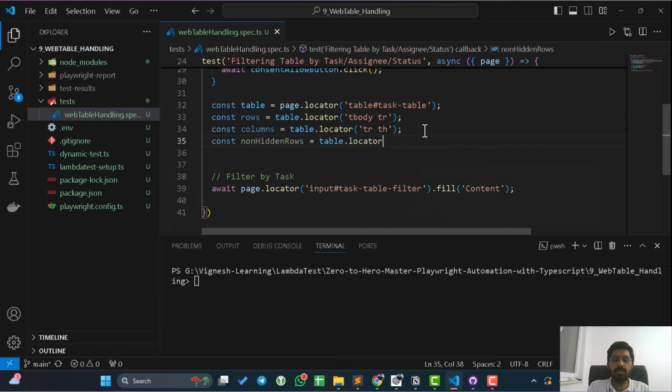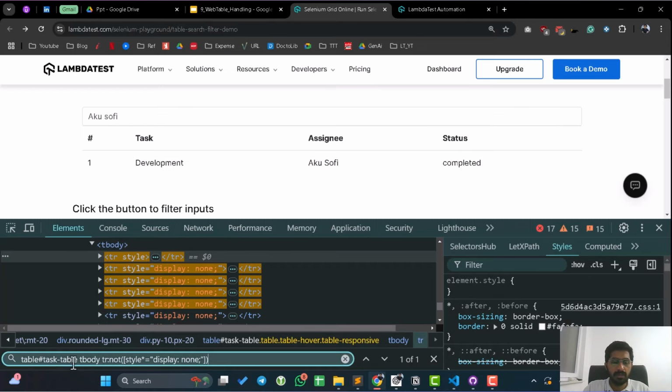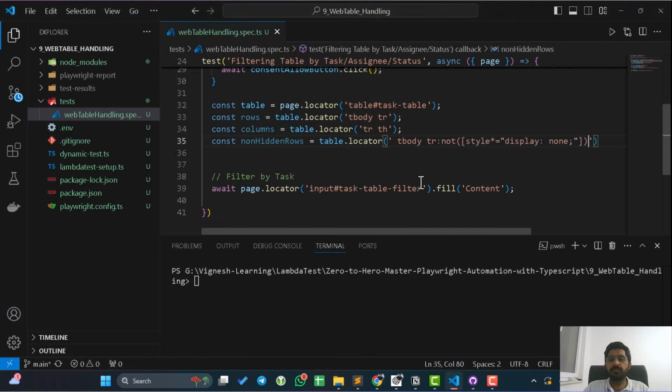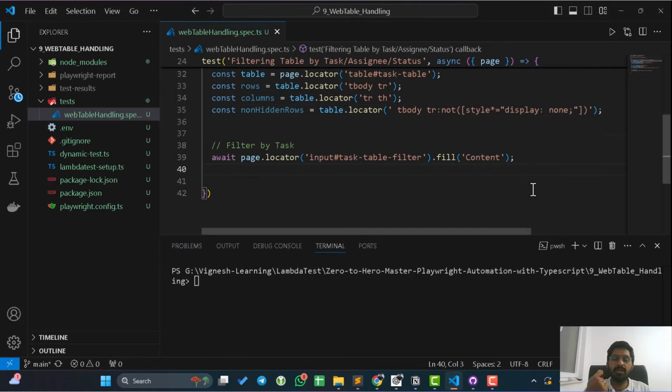So I'm just going to use the same table locator, followed by, so I'm going to leave this table locator and I'm going to use this tbody none, whatever, which is copied off. That's it. So after we finished searching, there is one small glitch in this website.